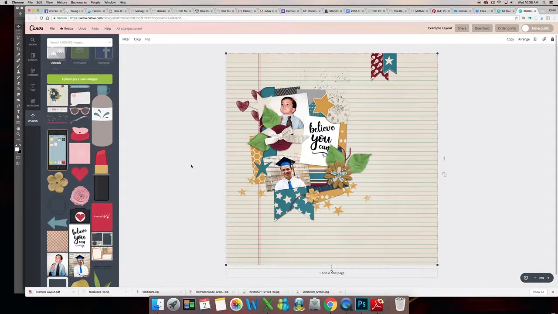So hopefully that was helpful, and you can see how easy it is to digital scrapbook, even if you don't have Adobe Photoshop or any other programs like that.